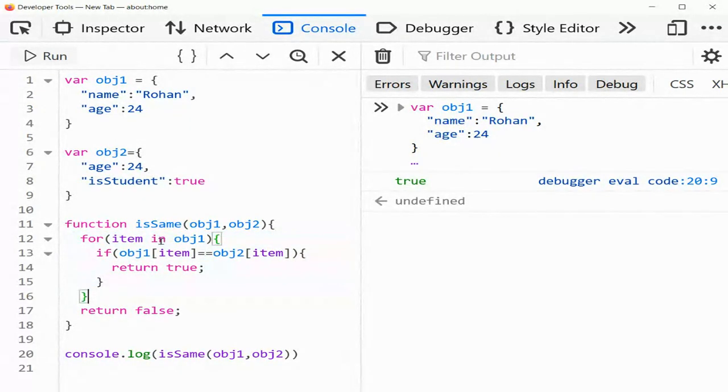There is also something called for of. Let me tell you what that is. Sir, I have two doubts. Yeah, please ask, Ekta.